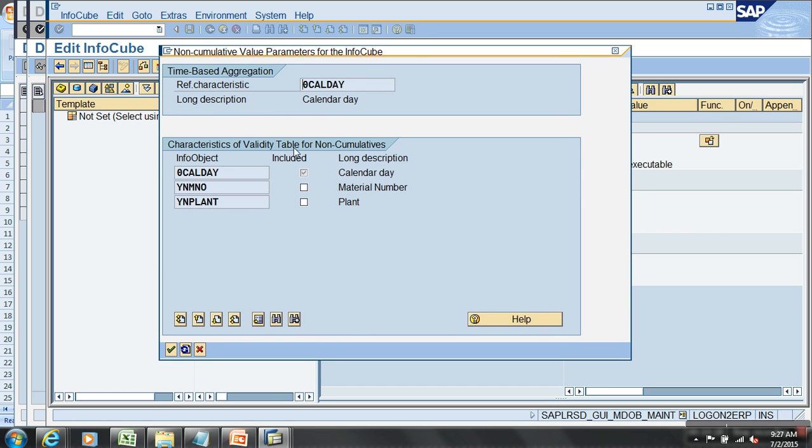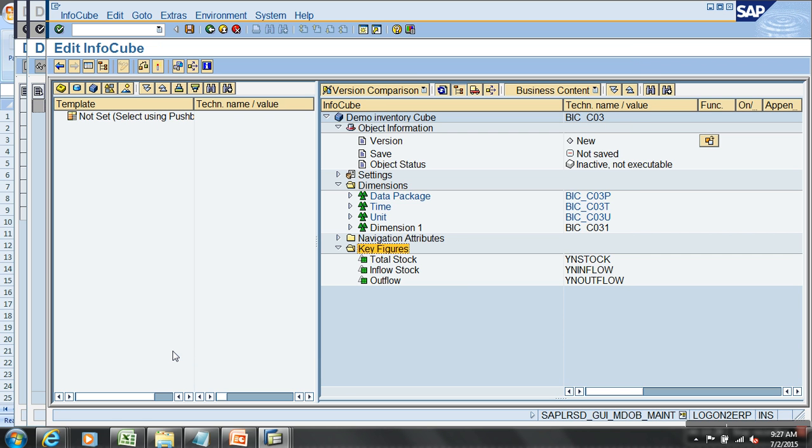What is this characteristic for valid table? I'll explain again what a valid table is. But I have set what is selected here. I'm not changing anything else. Okay, you will understand its importance. Now let me create a cube.